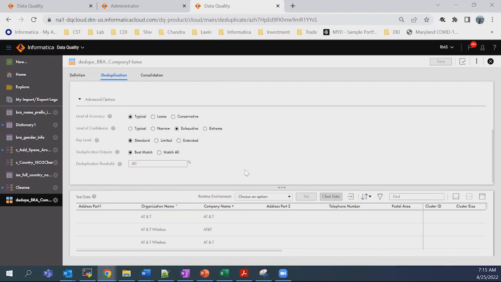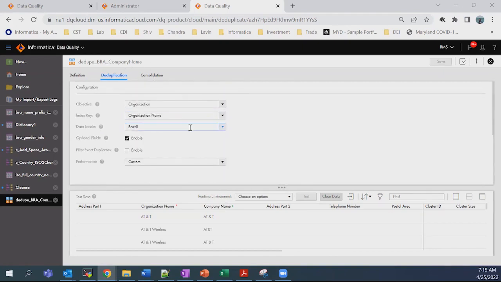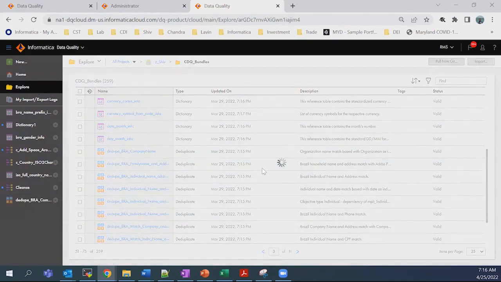So this is company name, right? So AT&T, we call it AT&T Wireless, AT&T Wireless. So all these names belong to AT&T, and when you have this kind of name, you want to see the level of duplicates, and that's what this is going to check based on the name, right? And this is based on the organization company name and based on the locale, right? So that's how the out of the box bundle will help to do it for you.